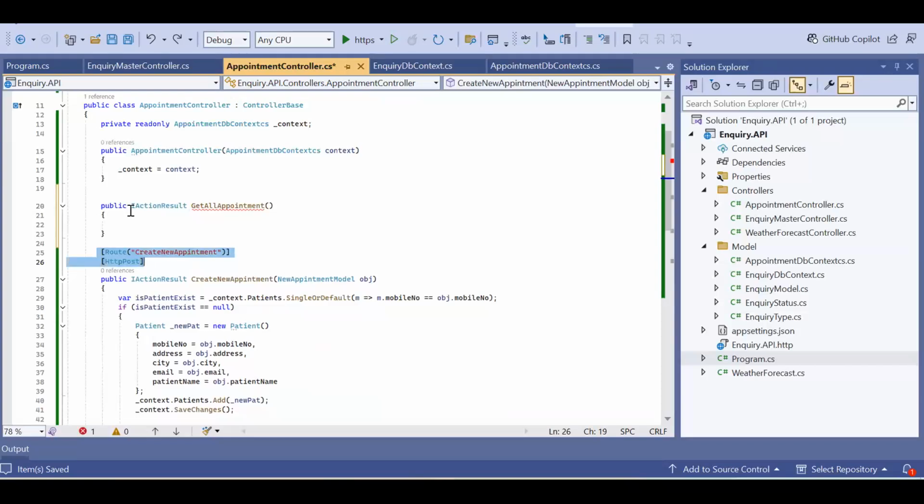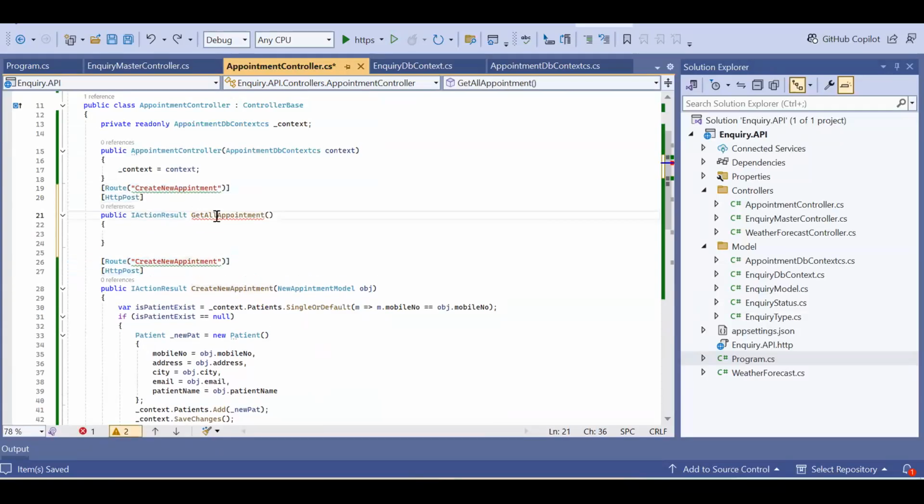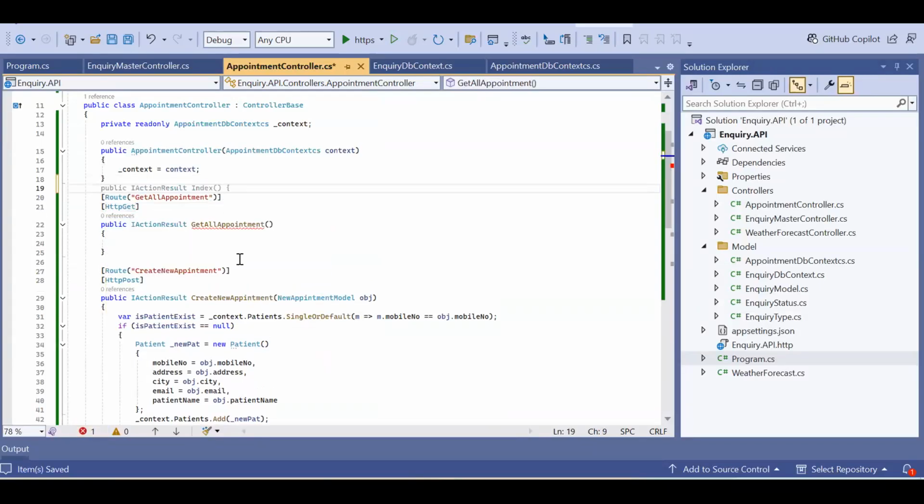So again this will be a get method. Let's add the route name. Instead of HttpPost, it will be the get method. Now here we have to return all the appointments. Fine. But in the appointment table we have appointment data, while patient data is in another table. So now we have to get the data from two different tables. So we will need the join. Fine. So we have to join both the tables and then we will return the specific data.